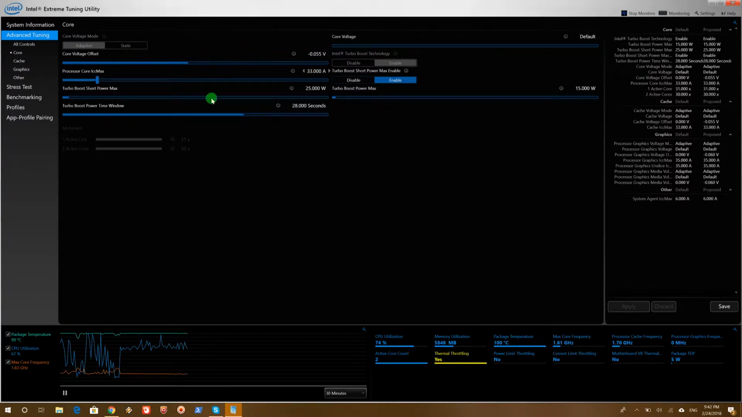Anyway, as you can see, there are other options that you can play with. Again, I do not suggest playing with anything unless you are sure about what you are doing. I know what I'm doing, and yet the only thing that I touch is this one. Seriously, I have no idea what Process Core Ice Max is. I'm not going to touch it.